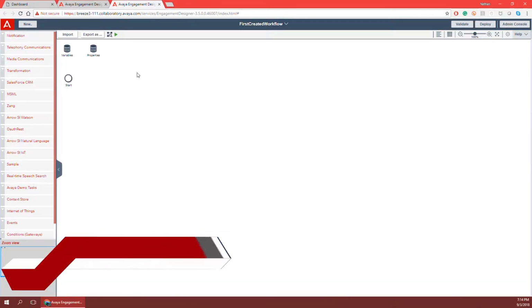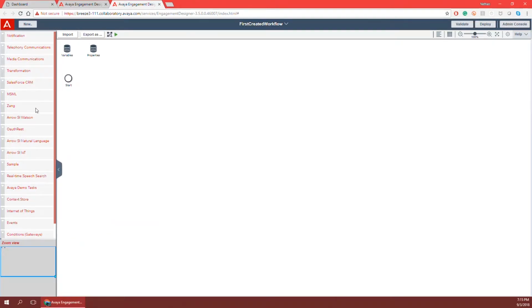In the last episode, we talked about opening Engagement Designer for the first time, as well as looking through each one of the toolbars at the top, the palette to the left, and the zoom view. In this episode, we're going to talk about the difference between tasks, nodes, and gateways.